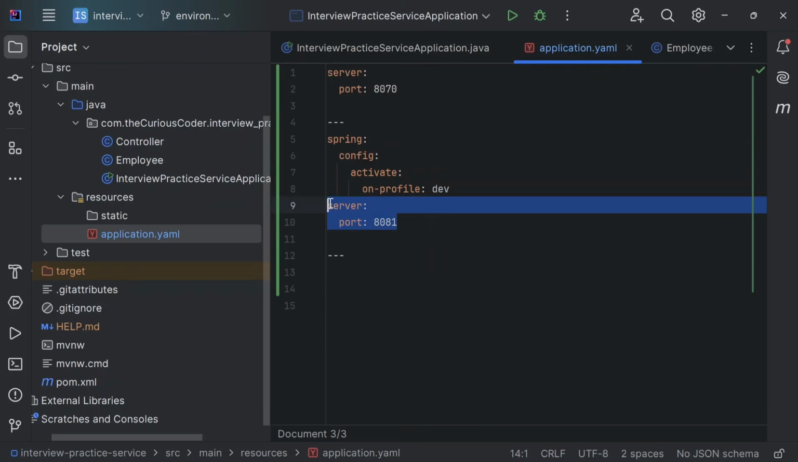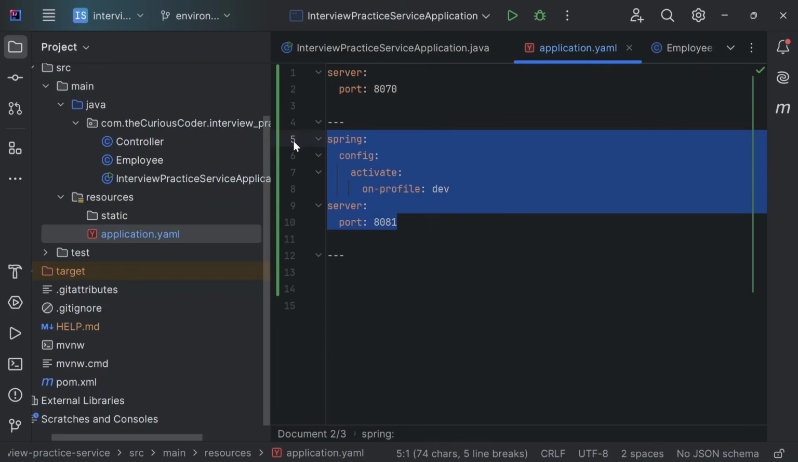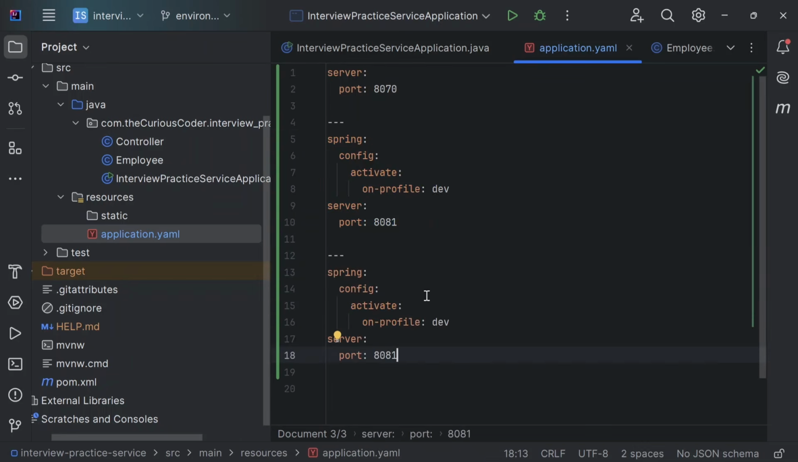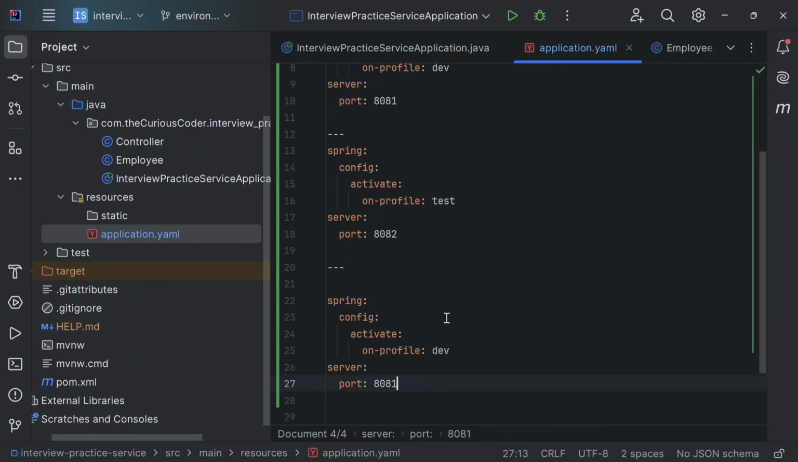Now similarly, I'll create another document. This one will be for test, so I'll just copy paste. This is for test, 8082. And here we can configure prod.